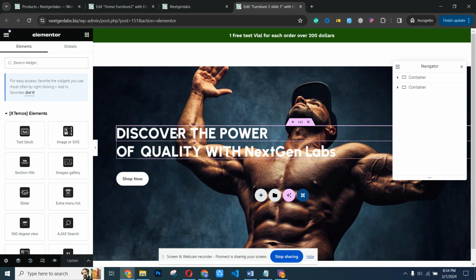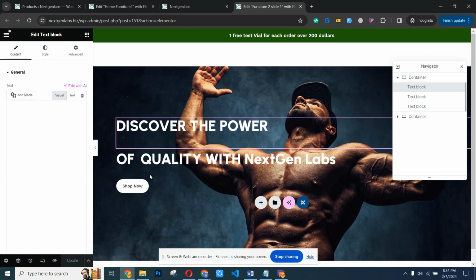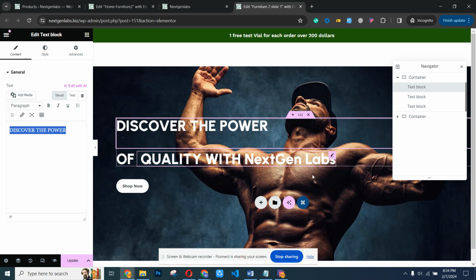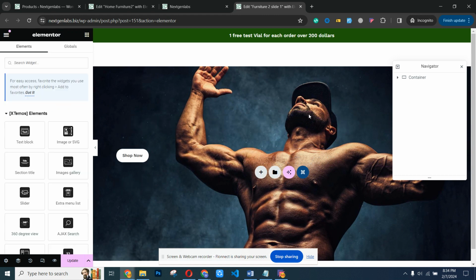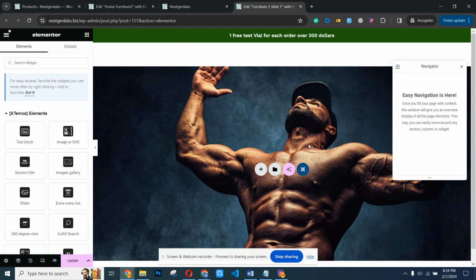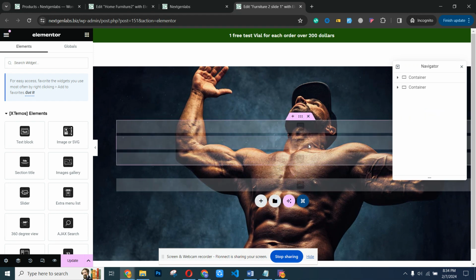Suppose this is the text, you can click here, and now here is the text. You can change whatever you want. And one more thing, if you want to delete this, when you hover over any section you can see a cross icon. If you delete this, the complete section will be deleted. If you delete this, you need to come here and delete. I hope you understand.